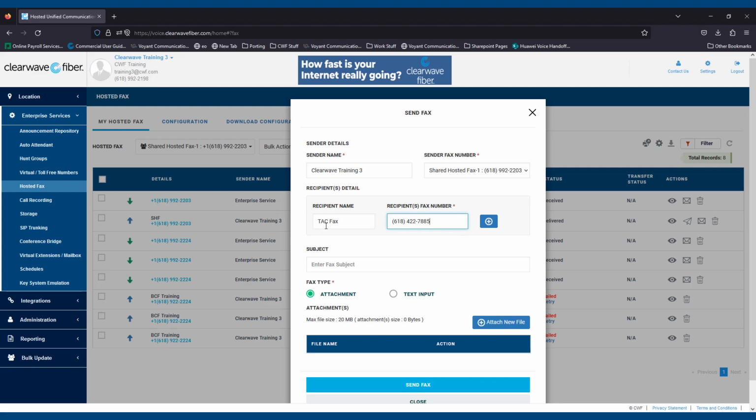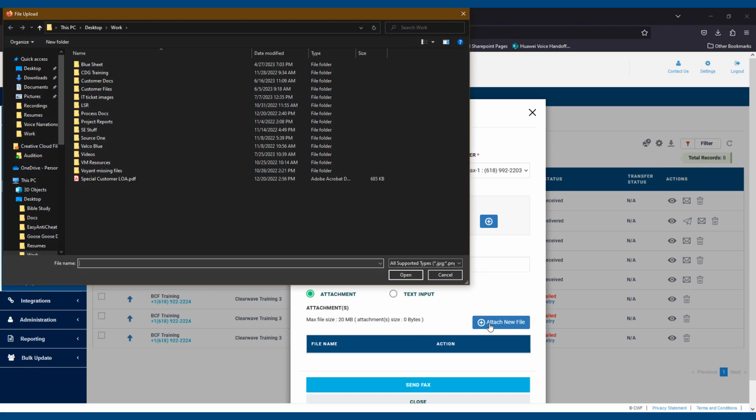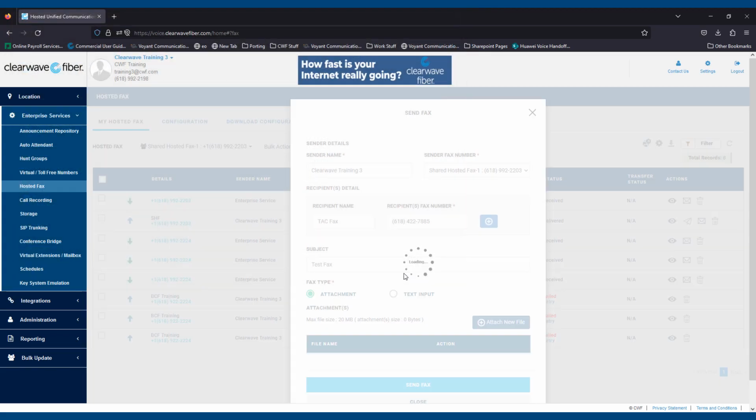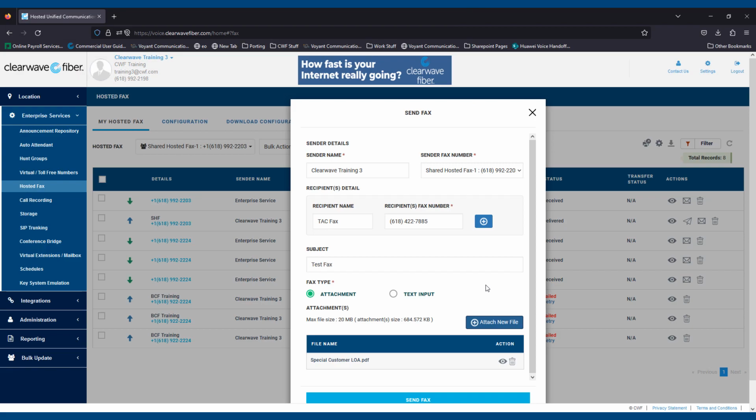You can then either attach files by leaving Attachment Selected in the fax type area, or you can enter text by selecting Input Text. You cannot both attach a file and use the text input field, only one or the other. To send a fax with an attachment, click Attach New File. Navigate to the file location on your PC, select the file, and click the Open button. You can attach additional files if needed using the same method. Then click the Send Fax button.